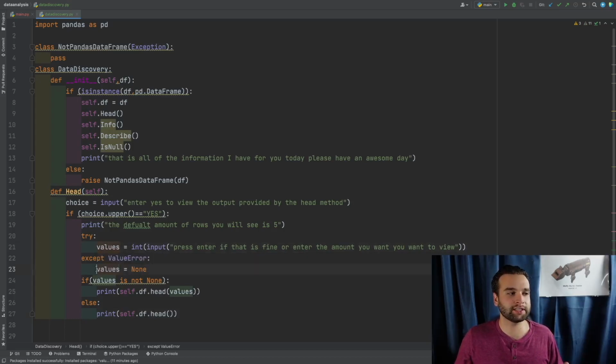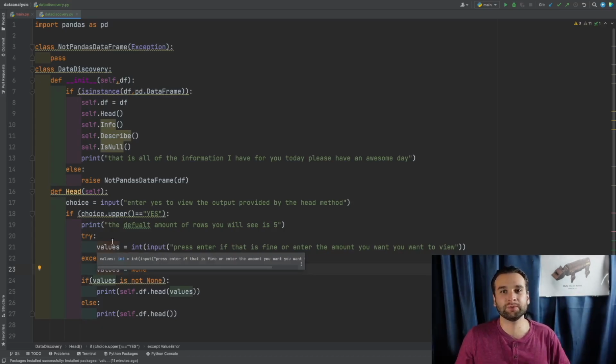Really, the other interesting thing is if they hit enter instead of entering some value over here at values, and it causes the except to come up, we're going to say values is equal to None. This is going to come in really handy because it's easier to differentiate between a variable that is None and a variable that isn't None than anything really else, unless we want to make values some sort of Boolean statement.